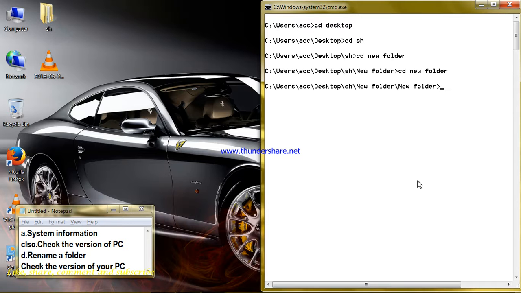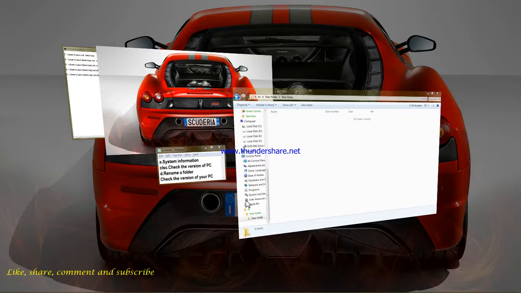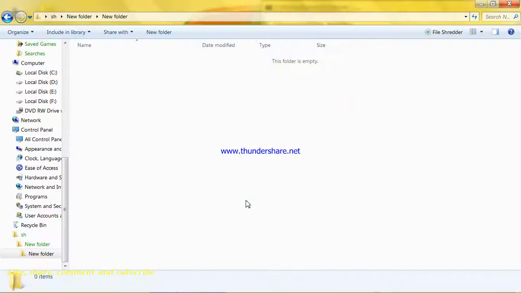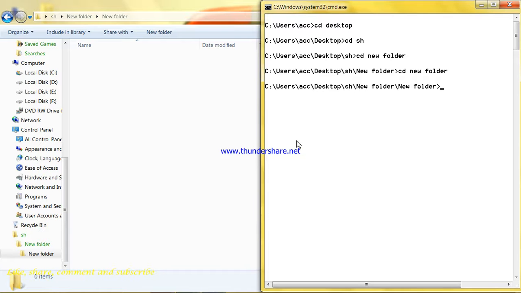So we are here, but this has become a lengthy process. This is a very time taking process. So to make it easy, I have a simple short trick. So here, see, we have to do this much.